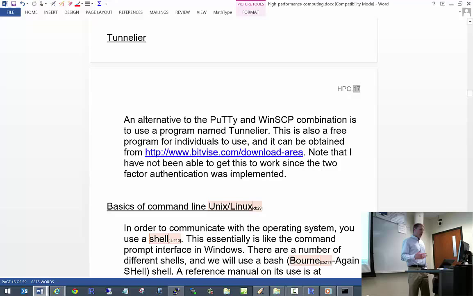Now there are other programs that you can use to interface with Tusker and Crane. I have been using also Tunneler, if that's how you pronounce it, I'm not for sure exactly, which basically combines PuTTY and WinSCP into one program. Since they've implemented some of these new security protocols, I haven't been able to get it to work.